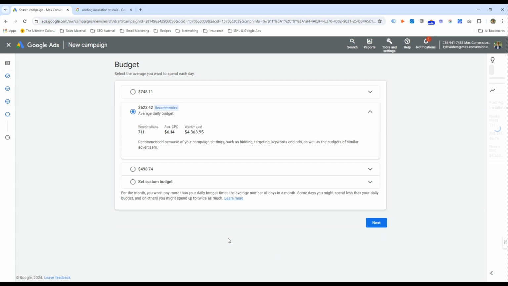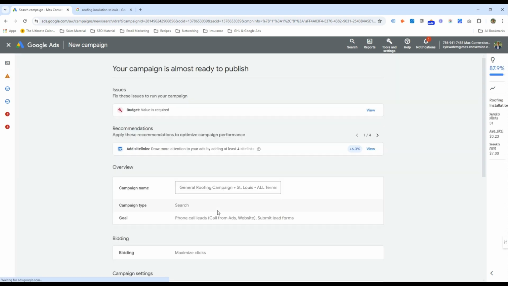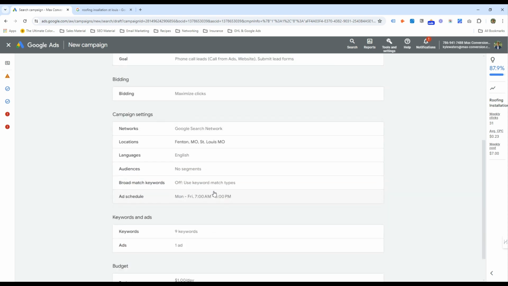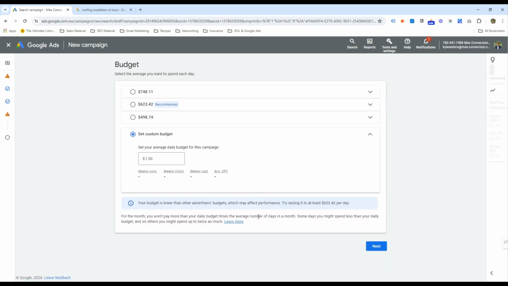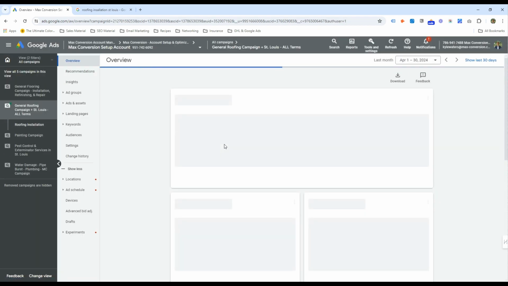So this is the main ad group. Set a custom budget. Let's just set it to $1 a day. You guys can set that to what's applicable for your company. All right, now let's publish the campaign. It may give me an error here. Oh, nope.